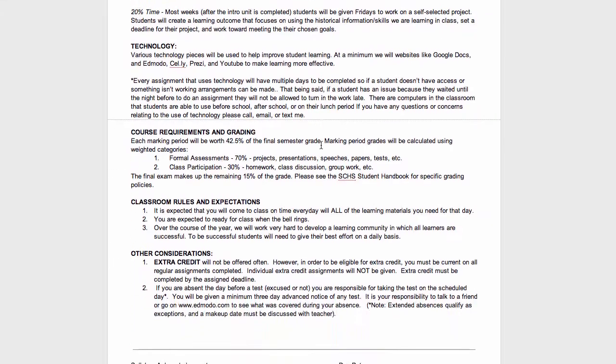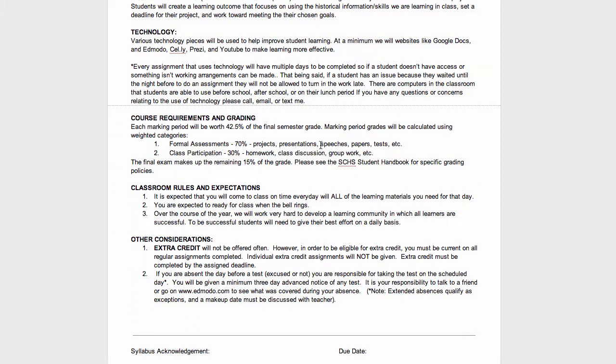Class grading: about 70% of the grade will be their presentations, their projects, their speeches, papers, their formal assessments. 15% of the grade, or 30% of the grade, I guess, this year will be class participation, and that's homework, class discussion, group work. So a pretty big percentage of the grade is, are they trying?